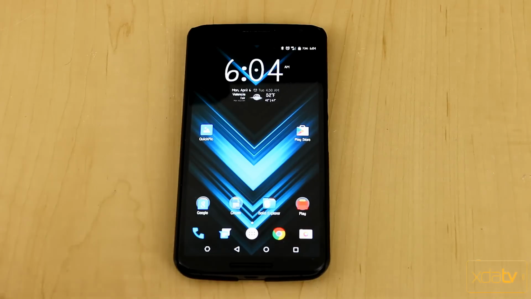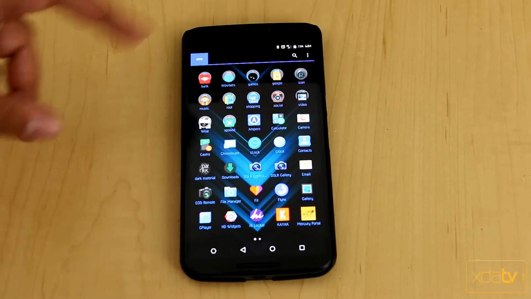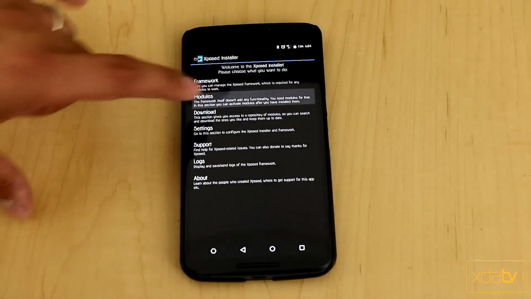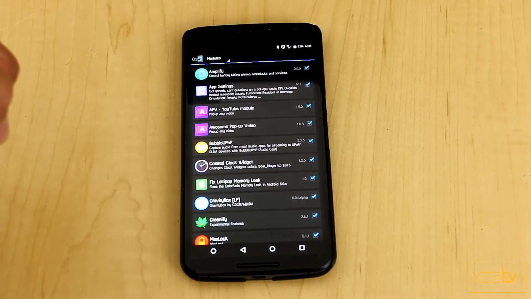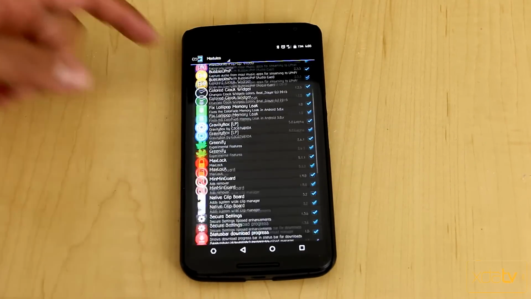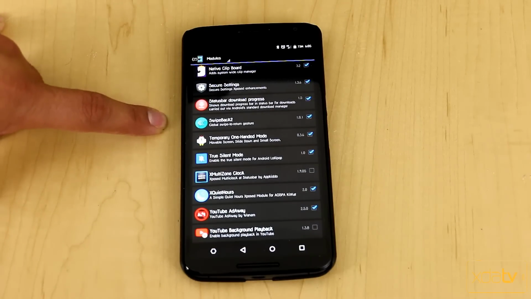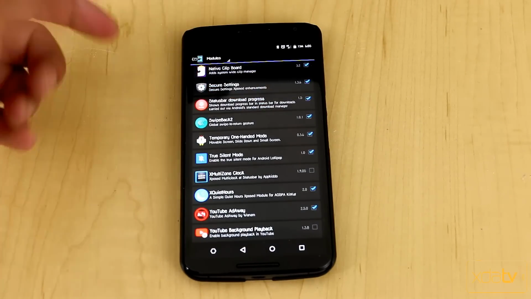First thing we want to do is download and install the module. The module itself is called Swipeback2. Make sure that you download the number 2 version. Swipeback1 is available on the actual Xposed Framework repository, but the main concern with it is it hasn't been updated for over a year and it's not actually compatible with Lollipop. So when you download that, just look for Swipeback2, check the box, restart the system.